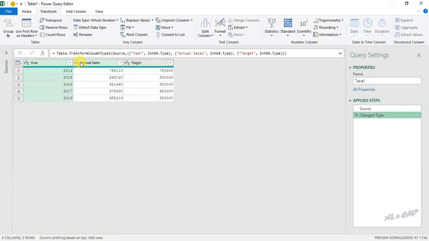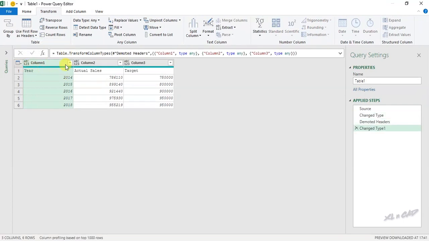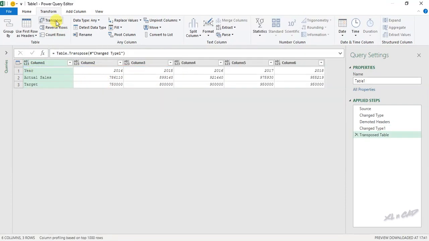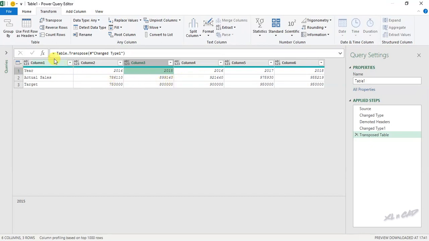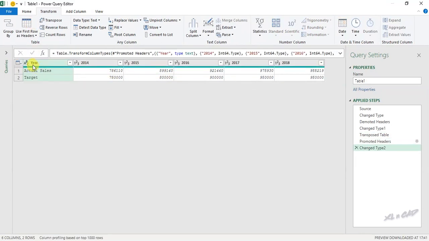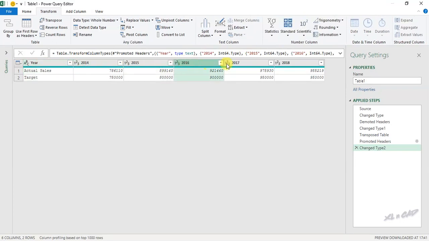To demote these column headers as the first row, use "Use Headers as First Row." The column headers came to the first row. Now click on Transpose. The data that were in rows are now in columns. Now to promote the values in the first row as headers, use "Use First Row as Headers." Values in the first row have now become column headers.